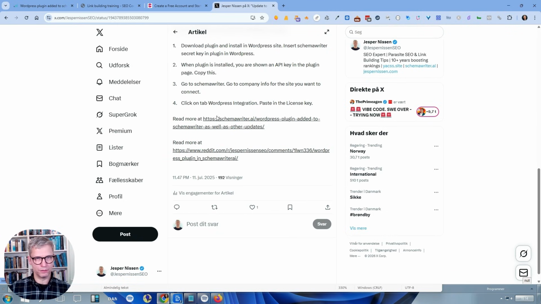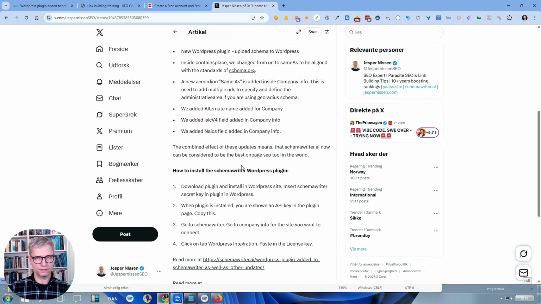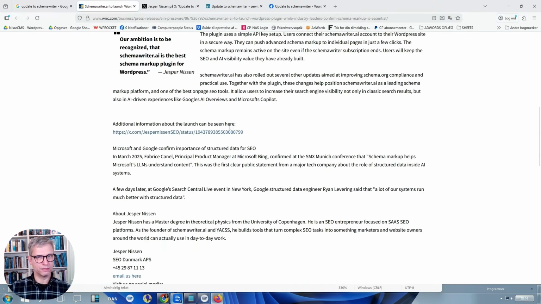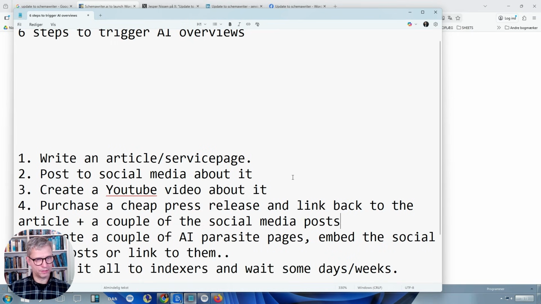The X post here links to the schemawriter blog post. It links to Reddit. And then the press release links to the X post. So step 5, the next step, is to create a couple of AI Parasite pages and either embed the social media post or link to them.